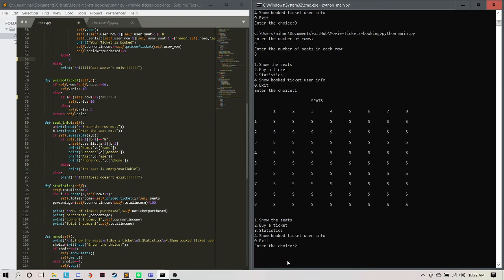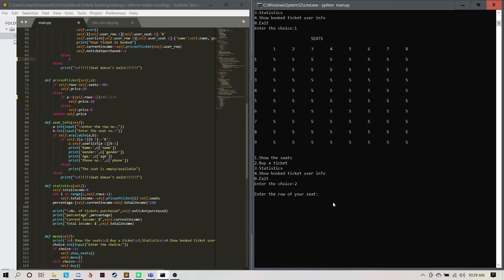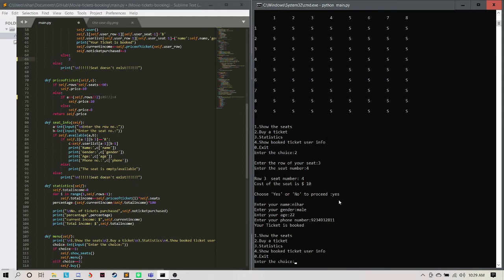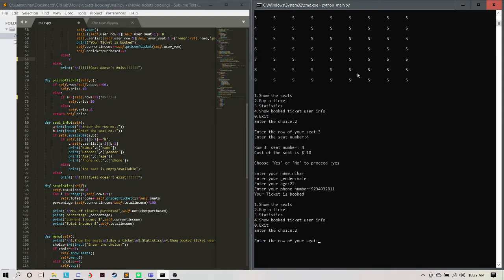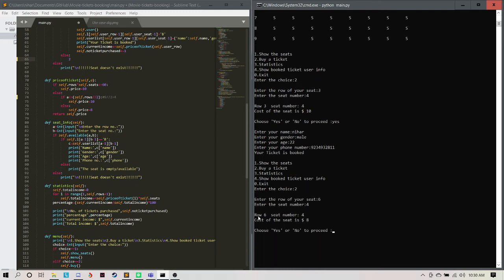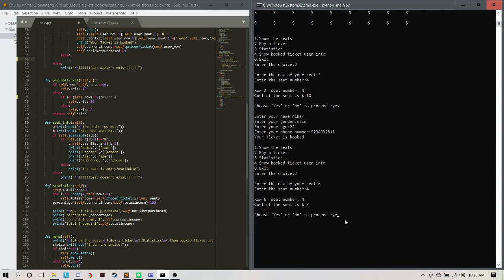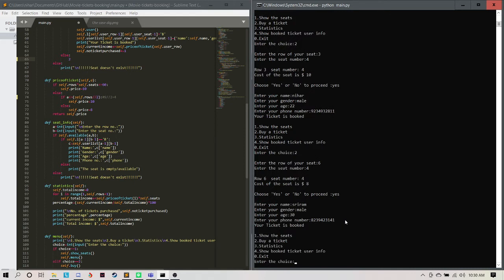Okay, show the seats. These are the seats, 9 rows and 8 seats in each row. Let's buy the ticket for 2 names. Enter the row of your seat. Let it be 3, 4. Yes, I want to proceed. Nihar Vaidya, 22. Okay, the ticket is booked. I will also book in the last row, so 6 from last row, 6, 4. See, here it shows that for the row of the back seats, the cost of the seat is $8. Okay, let's proceed. Okay, the ticket is booked.